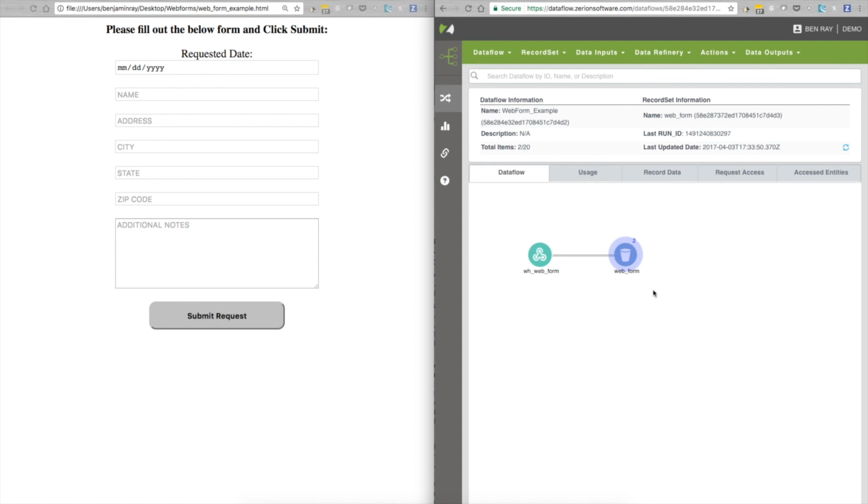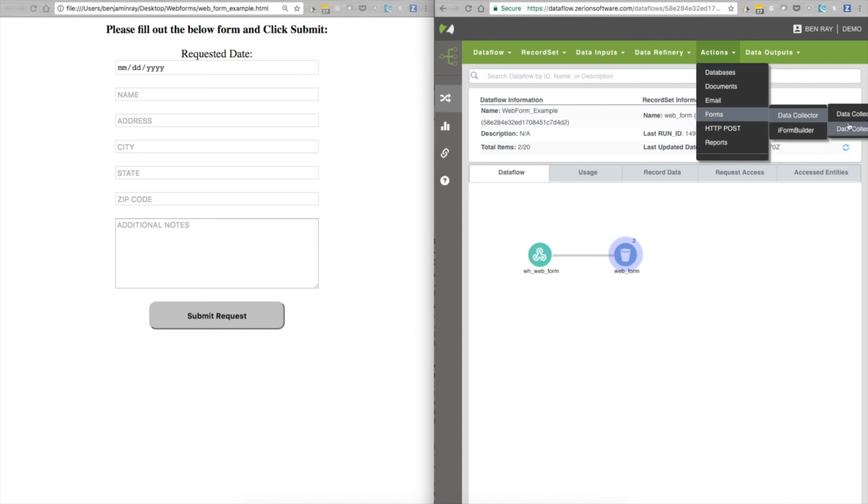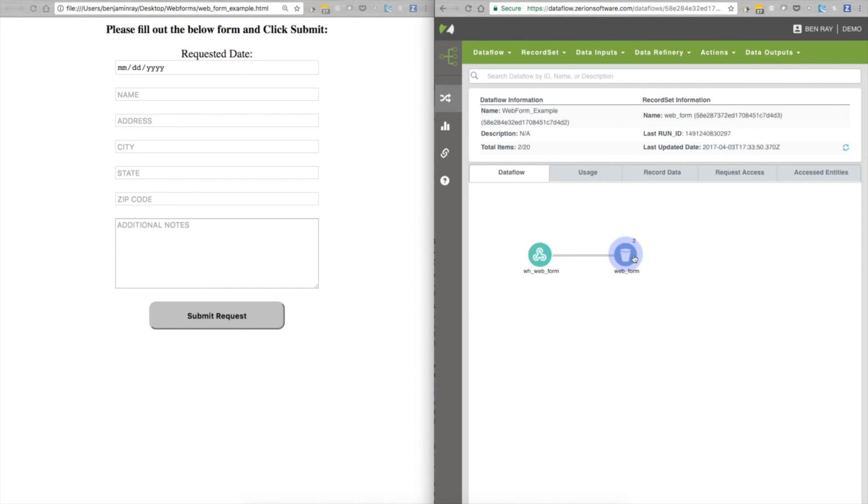So from the Zerion Dataflow, we could then even hook it up to a variety of our different actions, such as writing it to a SQL Server database, or writing it to our Zerion Data Collector or the iForm Builder platform. So again, you can see the potential certainly with web forms.